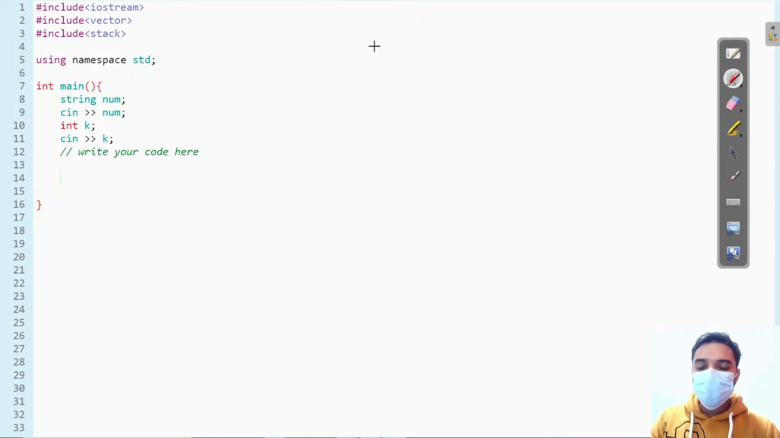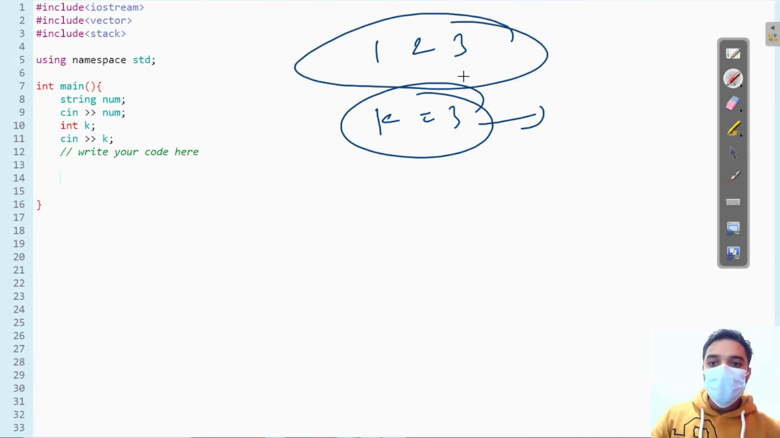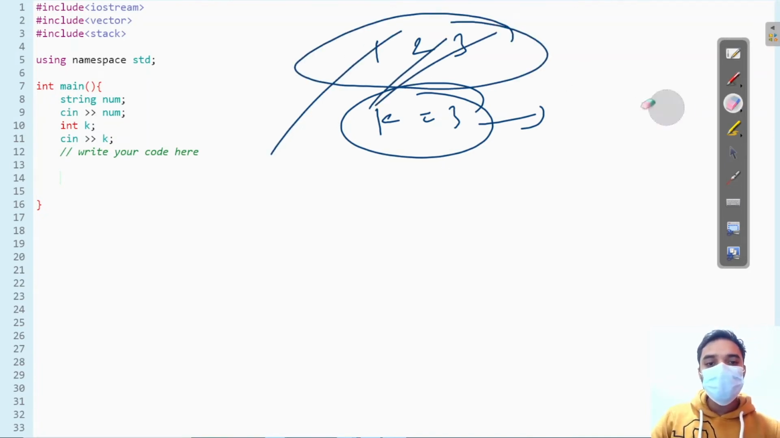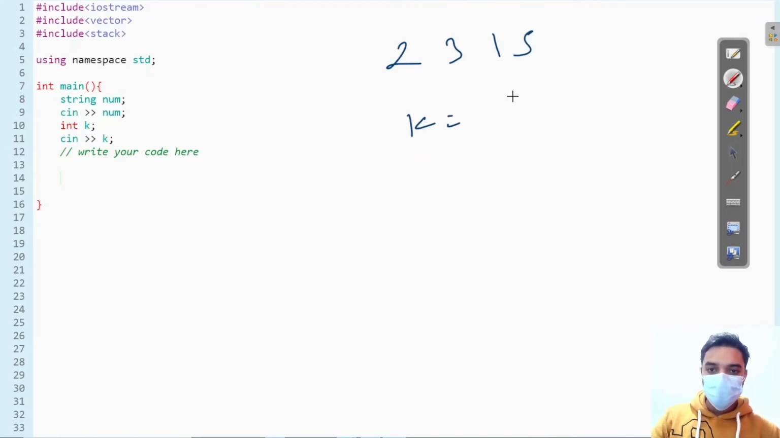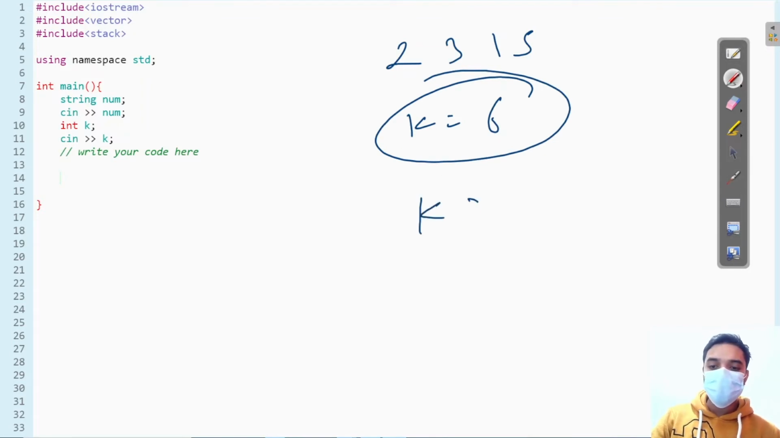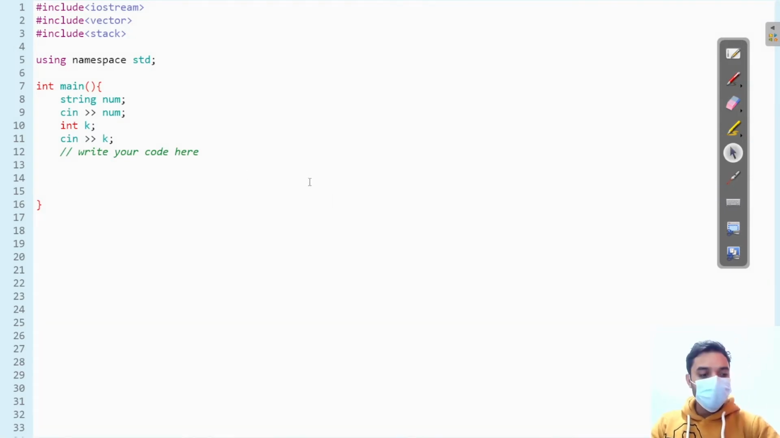What if my input is, let's say, 1 2 3 and my k equals 3? This means I have to remove 3 digits from this number. I'm going to remove 1, 2, 3, I have to remove all the digits. Then what will be the possible answer? Obviously, my answer will be equal to 0. Now, let's say what if my k equals 6? Now my k is greater than my string's length, so this will also give the answer 0. So these are some cases. Now let's write it here itself.